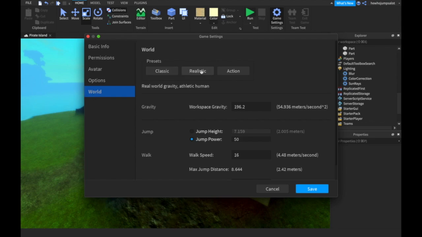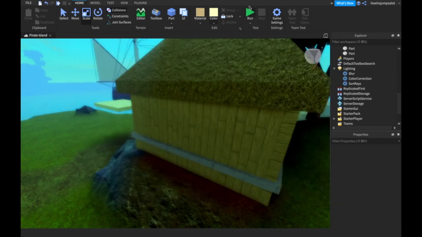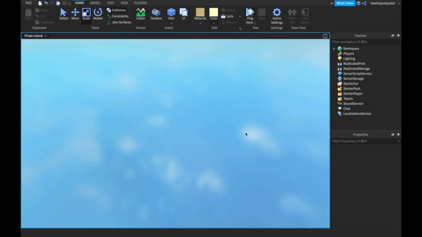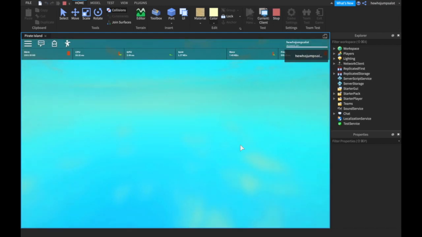These are presets for the gravity, jump height, and jump power, and the walk speed. So say you're doing a game where you go insanely fast. You change that walk speed really high. And I've never done a walk speed this big, so what is this going to be? Oh my gosh. Guys?